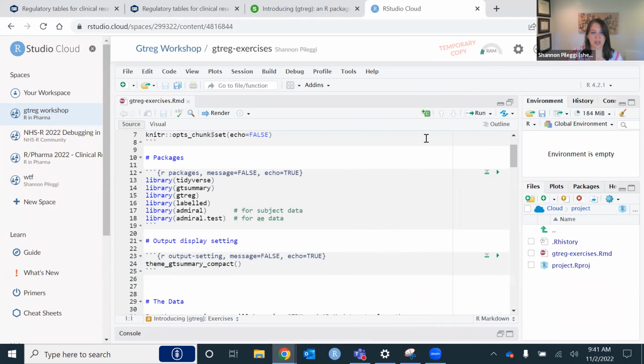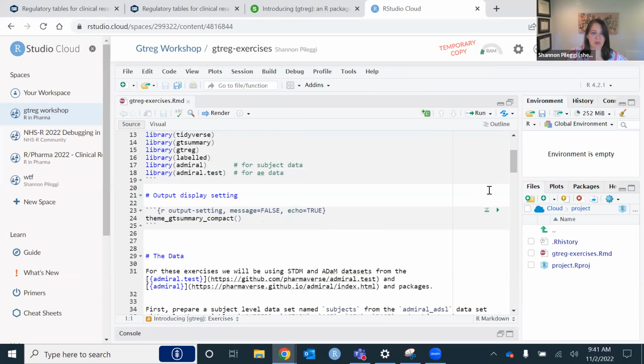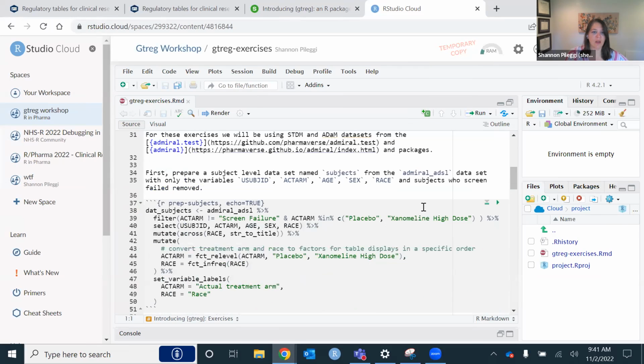So in our workshop we're demonstrating the gtreg data sets, but for the exercises, we're going to have you use some data sets from AddOverall and AddOverall.test. So I'm going to go ahead and run these packages, and I'm going to set a theme from GT Summary to make compact tables. We're going to do a little bit of initial prep on our subject, so I'm just going to go ahead and run this.